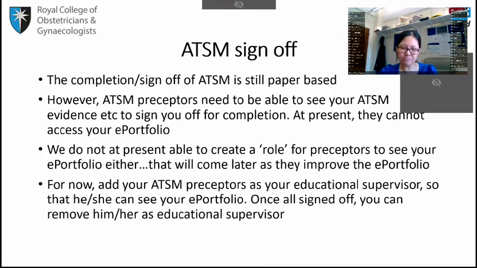And that is what Mr. Baker from the RCOG ePortfolio team is suggesting that you should do, because that's the only way we can. In future, we will try to create a role so that the preceptors have access to those who are doing the relevant ATSM, but at the moment, we haven't created that. So we have to do it this way for ATSM sign-off.